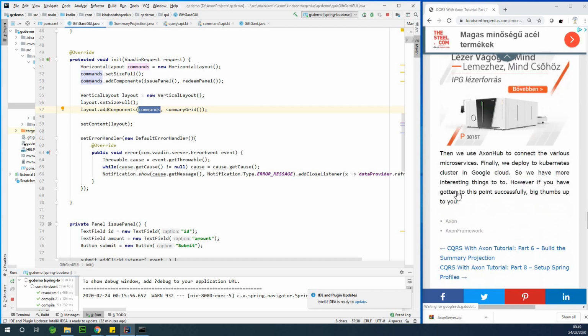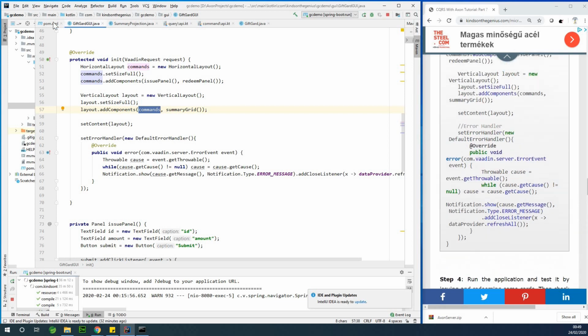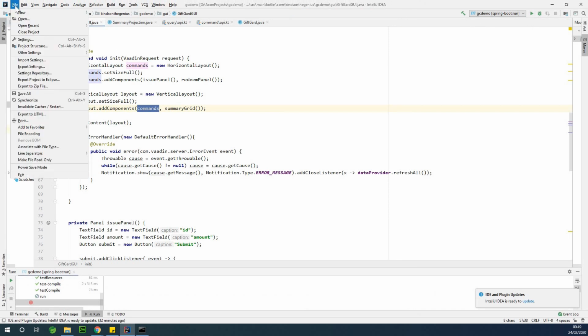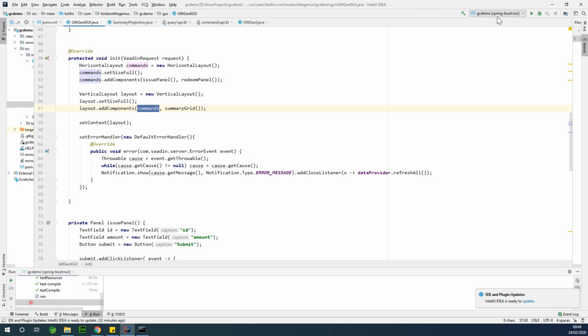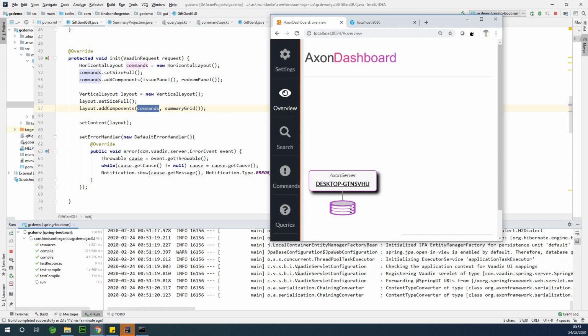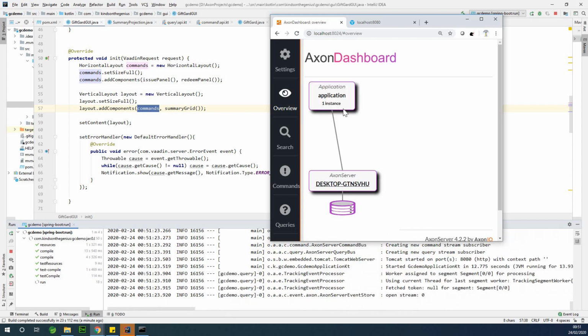And at this point, I'm going to just run the application. Let me see if I'm missing out anything. Hopefully not. So I'm going to stop it and rerun it. I'm going to save everything first, save all, and I'm going to rerun it. Okay, so I think everything should be fine.